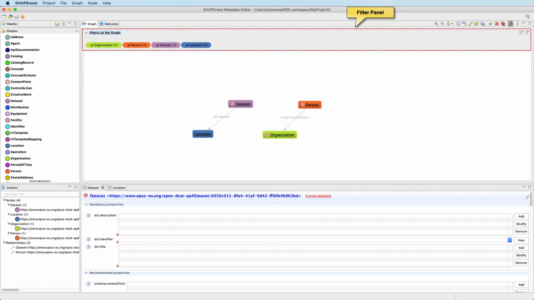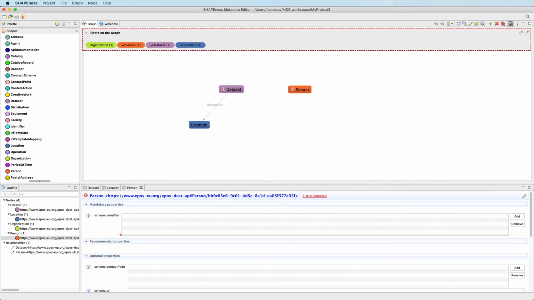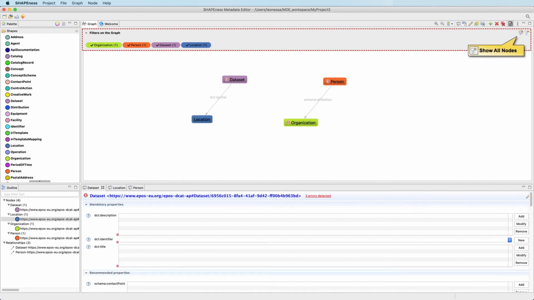If you need to hide or show some nodes, you should uncheck or check the shapes of those nodes. Here, we are going to hide the organization and dataset nodes by unchecking their shapes. Then we are going to show the dataset nodes by checking the dataset shape. You may also show or hide all nodes on the graph by using the dedicated buttons provided by the filter panel.